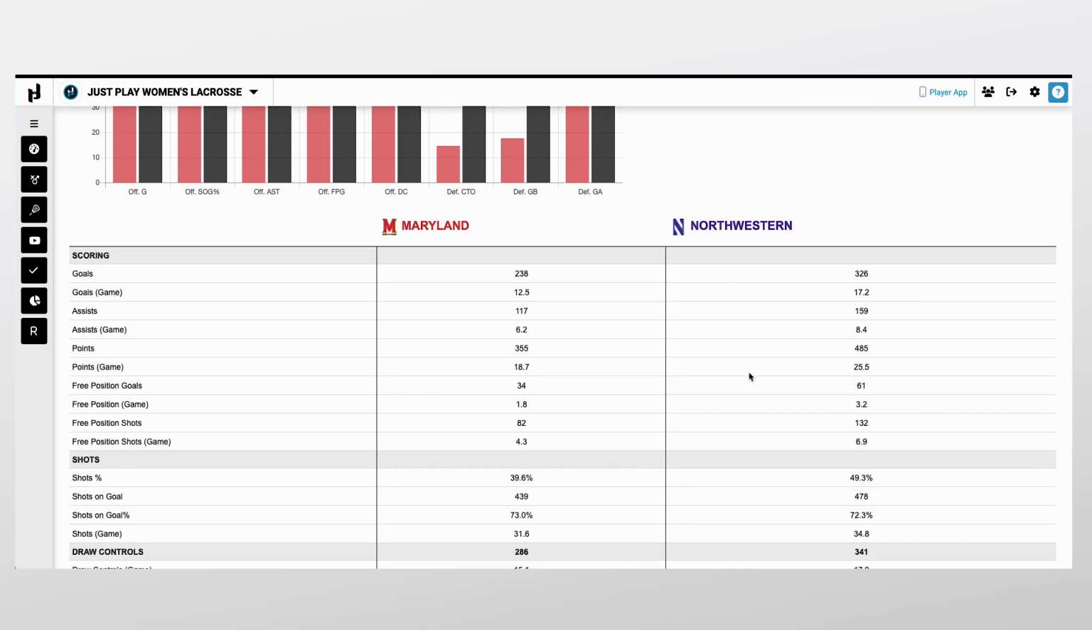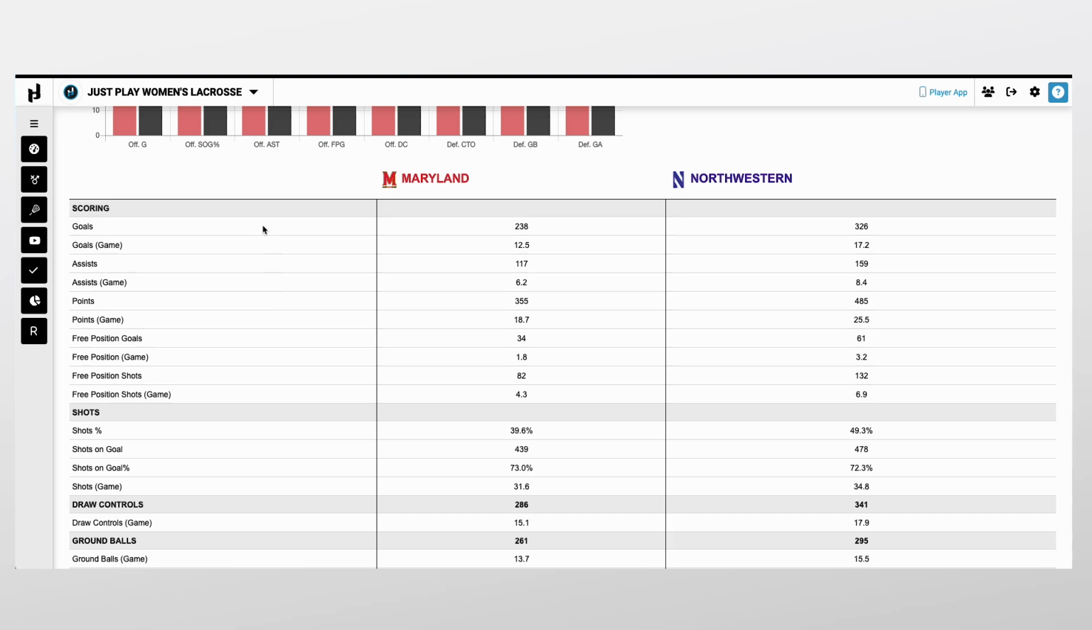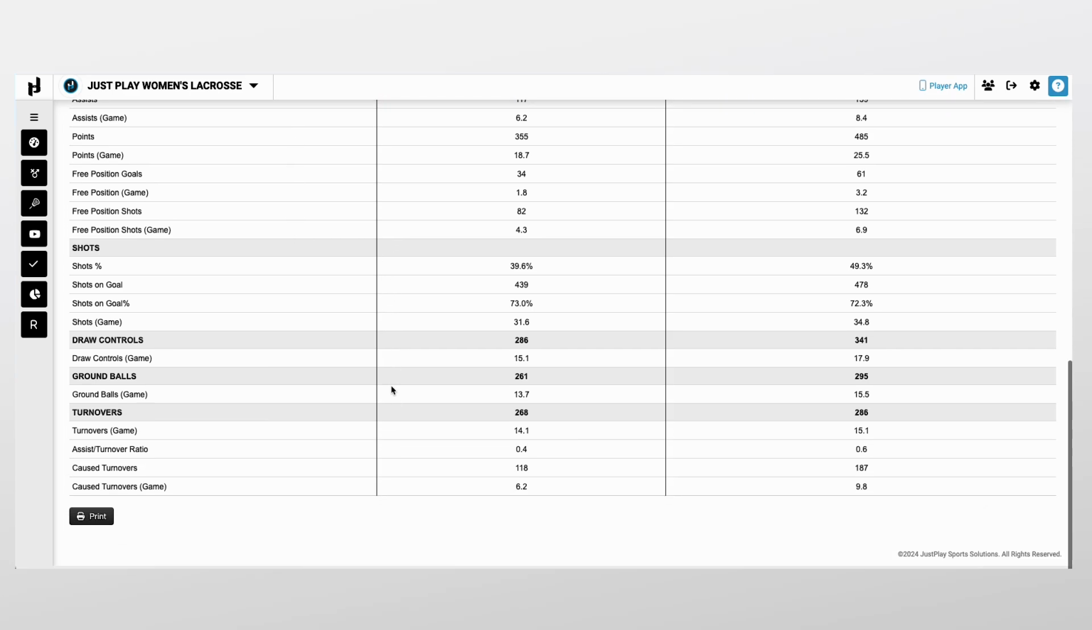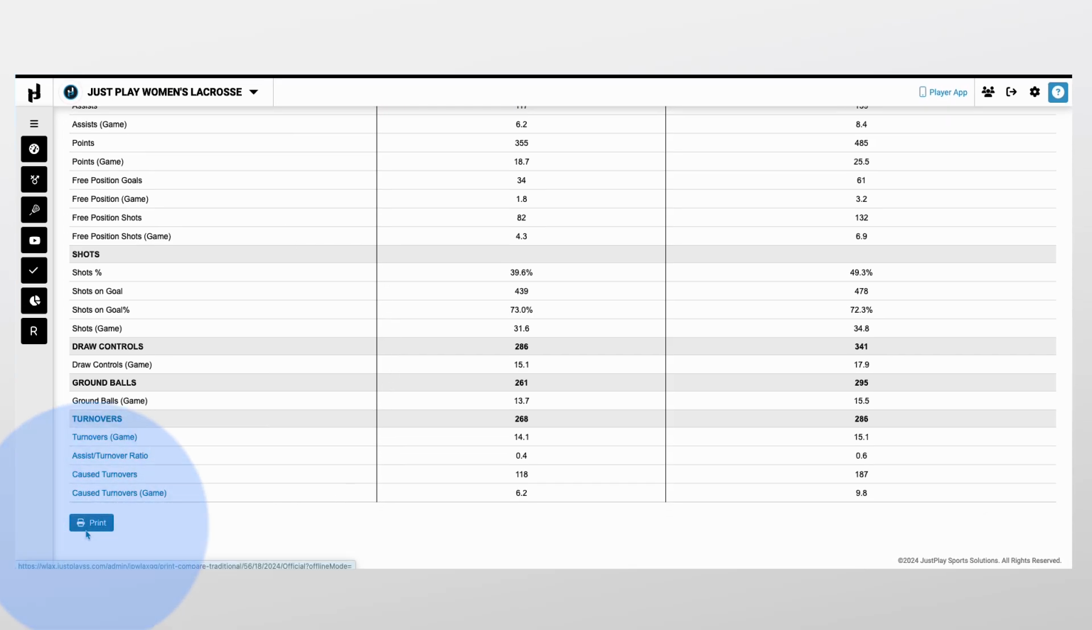Down below, you're going to have a comparison between both of those teams as well, but you'll be able to see more of those traditional stats. And then if you ever want to print that out, you can click this print button in the bottom left.